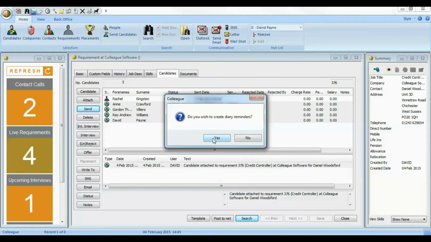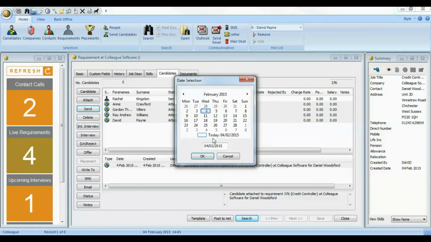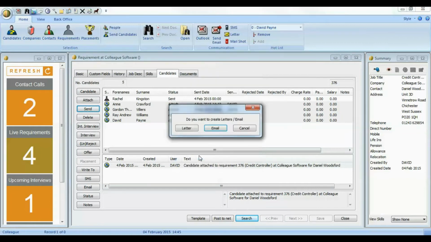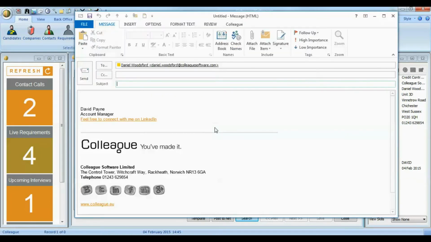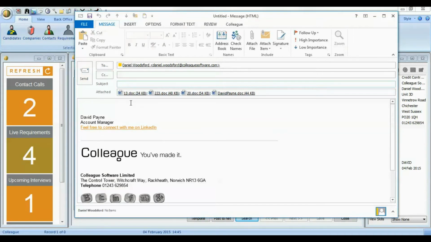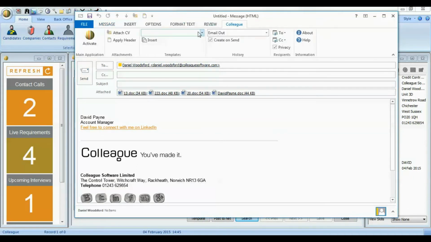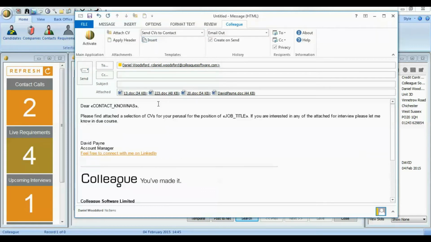When sending a candidate, you will be given the option to generate diary reminders to help manage your follow-up. The generated email will attach all of the candidate's default CVs. You can then use a suitable template for the wording of the email and send it.